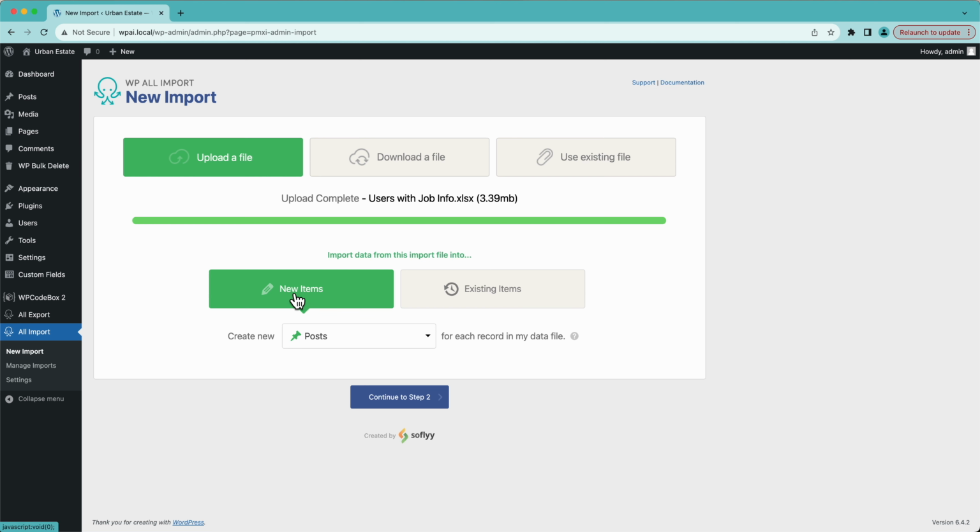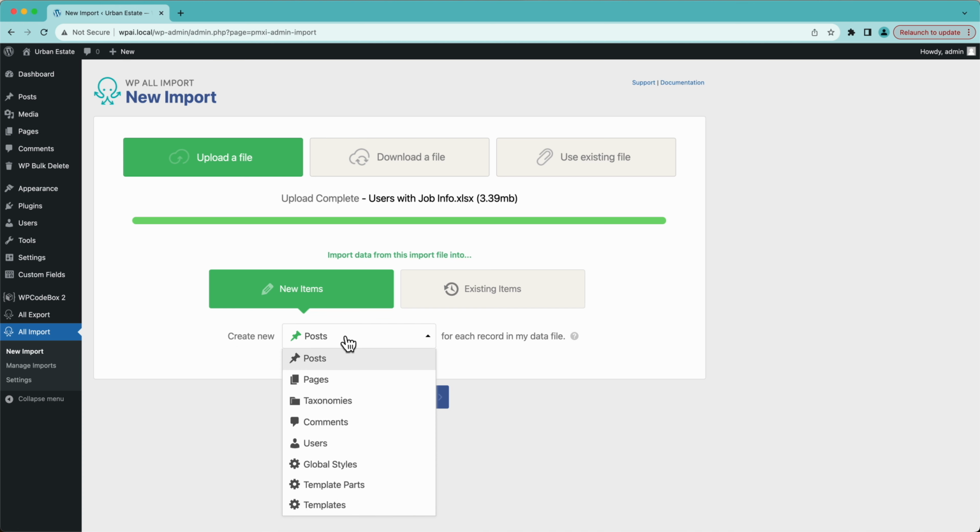Okay, so we're going to select new items and we're going to create new users. So in this pull down, we'll select users. And in this pull down, you'll see all of the custom post types on your site. So if it's a real estate site with a real estate plugin, you'll see your custom post type for your listings here. If you have a WooCommerce site with WooCommerce installed, then you can import WooCommerce orders, WooCommerce products with images, etc. Okay, so in this case, we're going to select users.